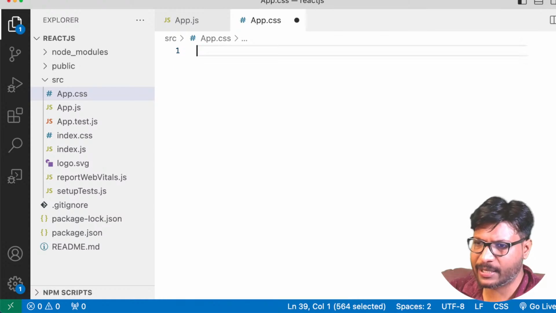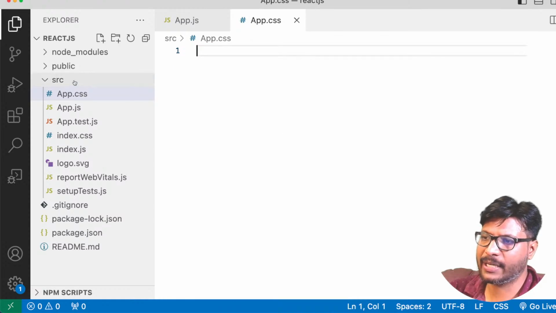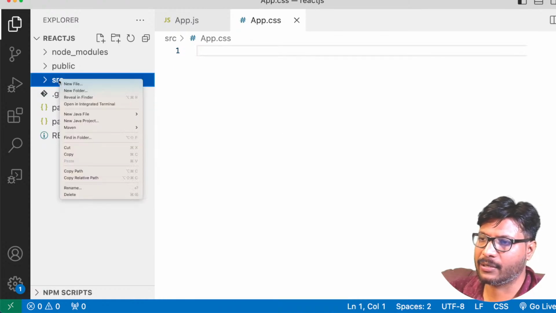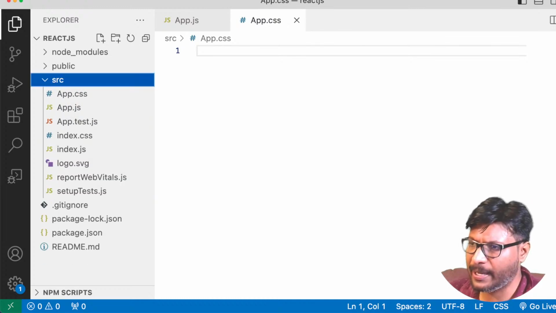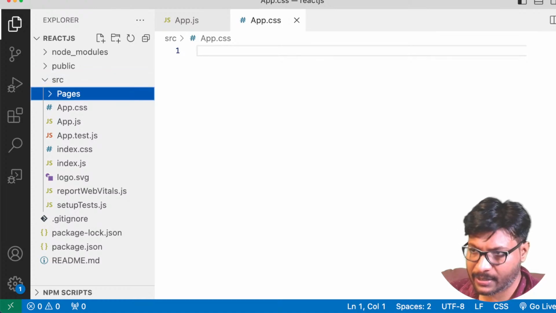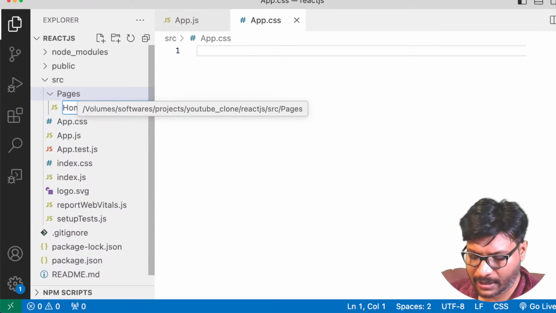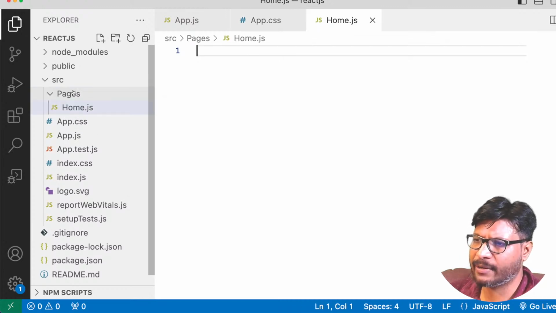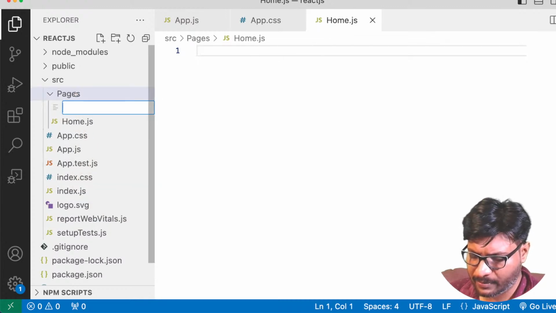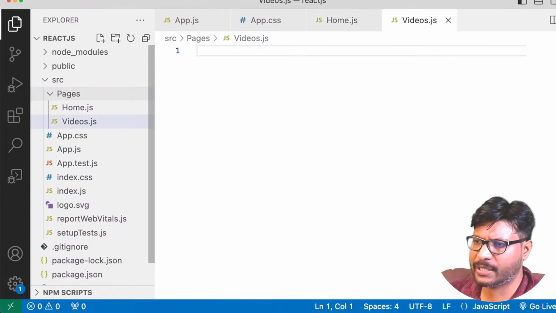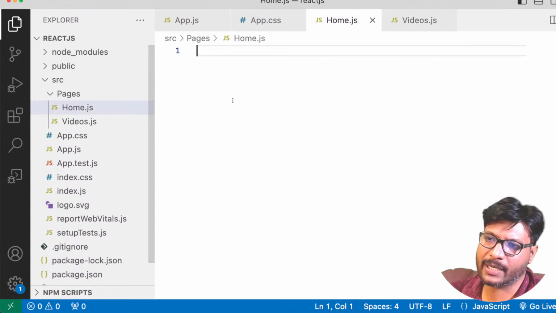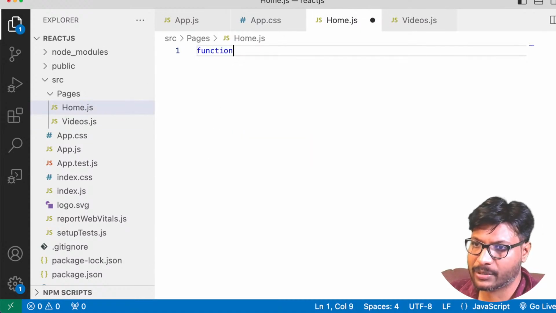I will remove that existing code which I don't want to use, and I will create a first component called Home. Maybe I will create one folder. Inside the folder I can create this. So pages, I will create a home.js, and inside that I will create one more thing called videos.js here. Inside the home.js, I want to write a function.